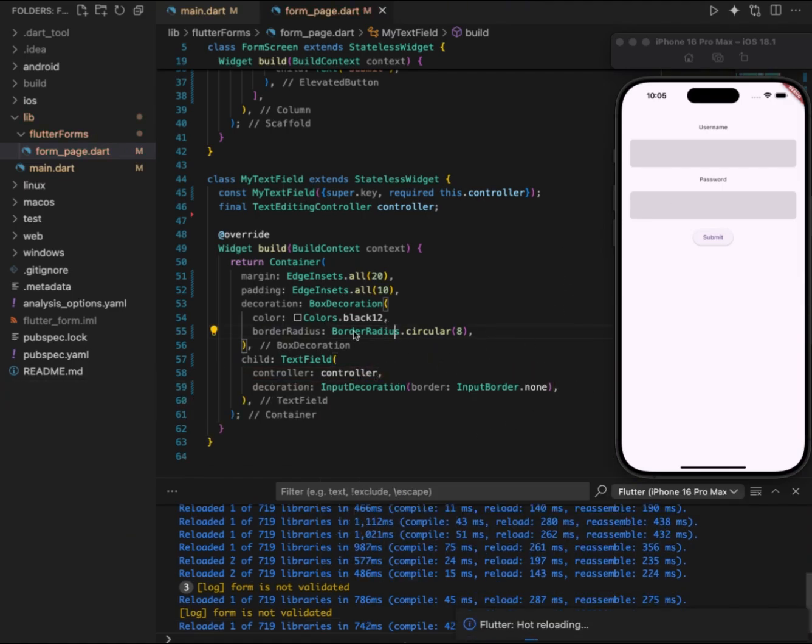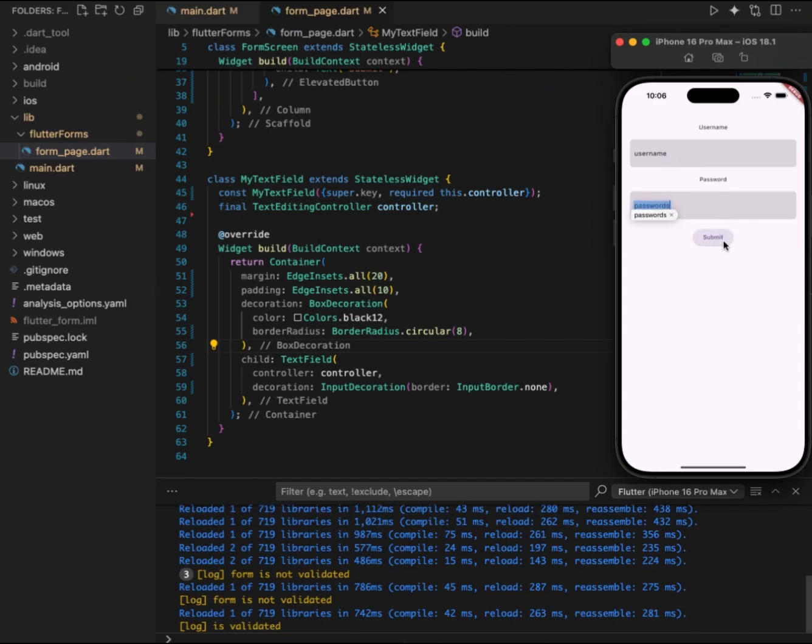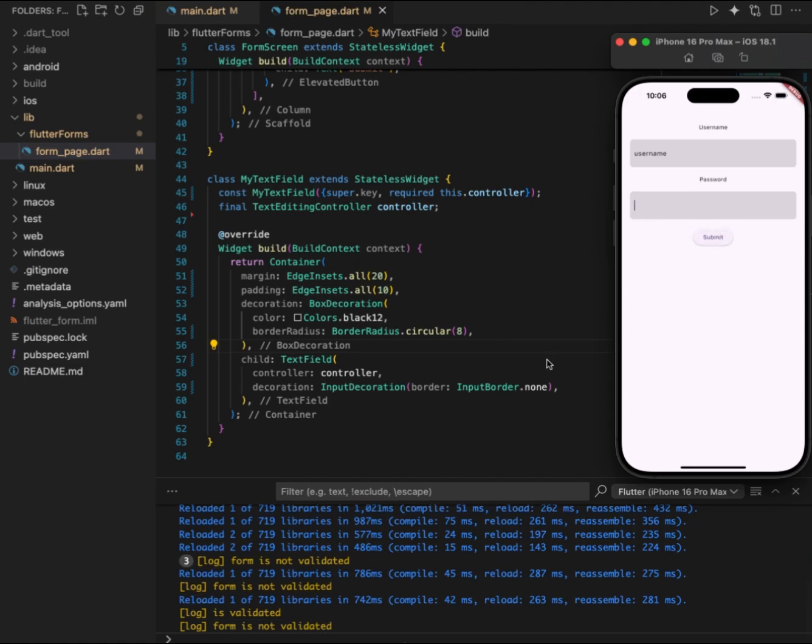All right. So here we have the controller now. Let's go ahead and test again. So I'm going to just put username, and here I'll put password. And if I click submit, you can see it says form is validated. Now, if I set one of these to be empty, it's going to say form is not validated.